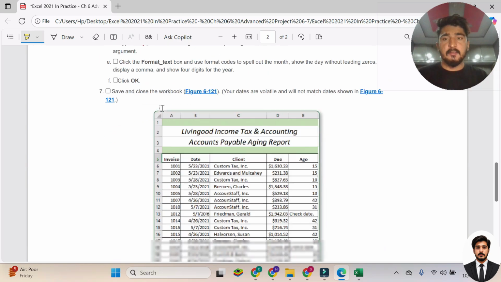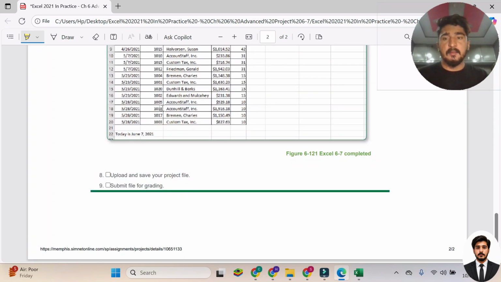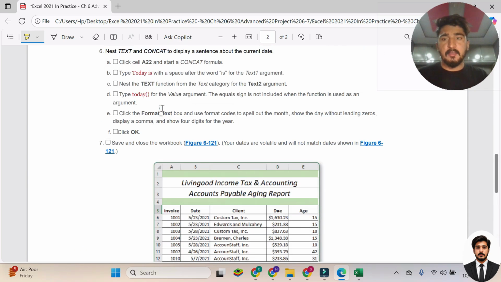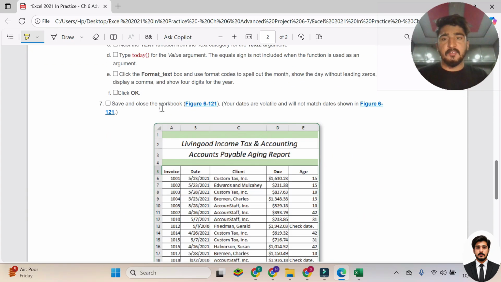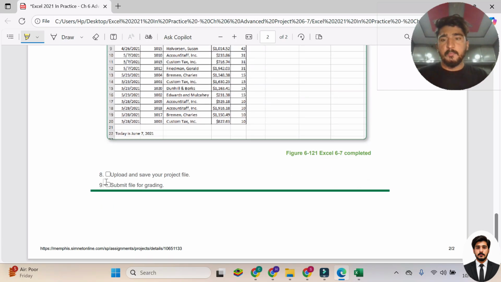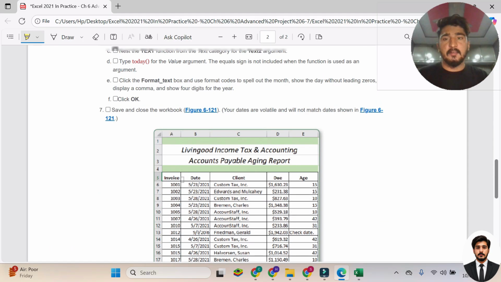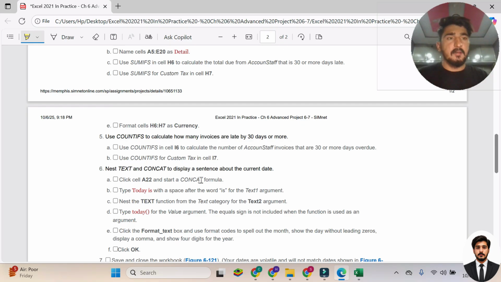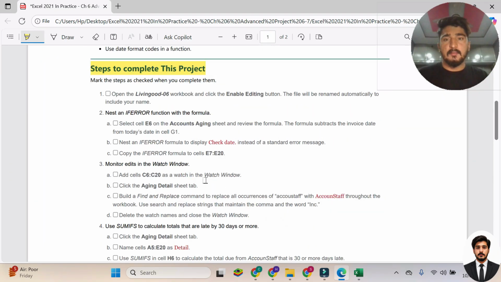These are graded steps, and almost 7 steps are given to perform this project. So it's 6 steps, and our 7th step is save and close the workbook. The 8th step is upload and save your project file and submit for grading. So these last 2 are not graded, but the first 6 steps are graded. Now I'm going to start the main steps.